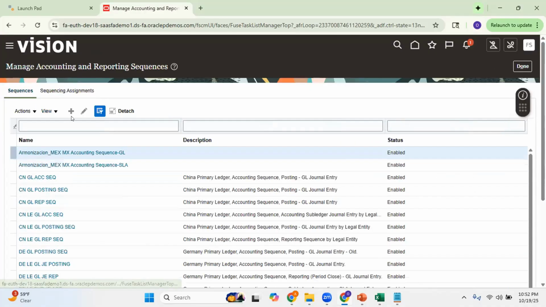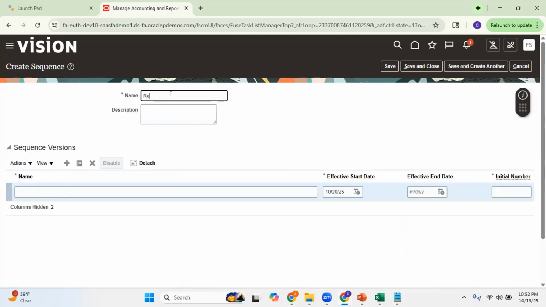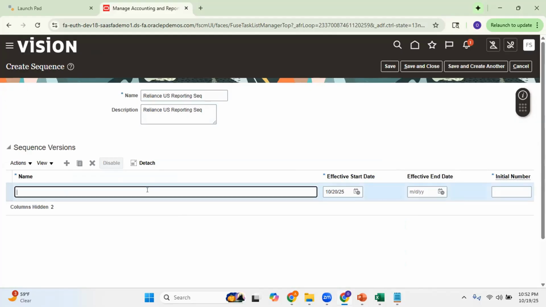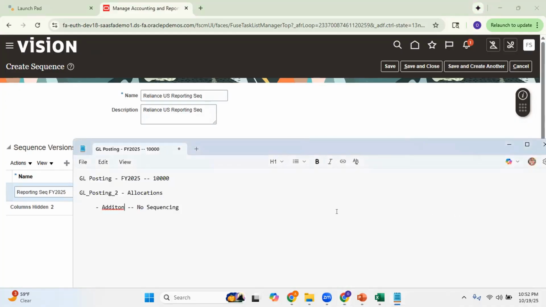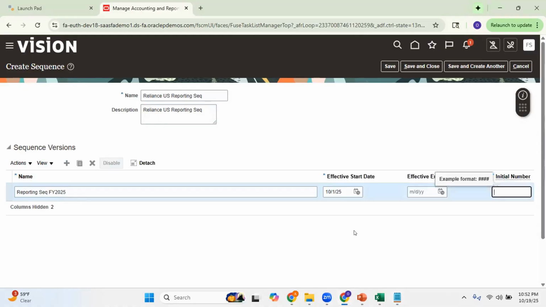Again, same steps. First, create a sequence. I would say Reliance US reporting sequence. And again, this is the reporting sequence for FY 2025. I would want this to start from, say, 1st of October, and this time I want to start the initial number for the reporting sequence maybe from 50,000, so it could be a different running sequence number.